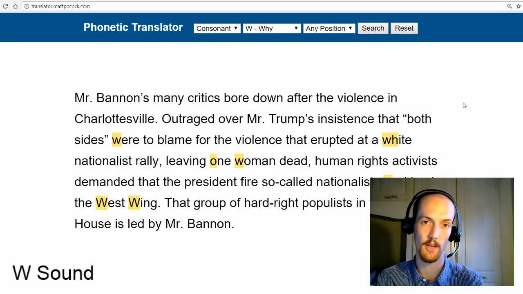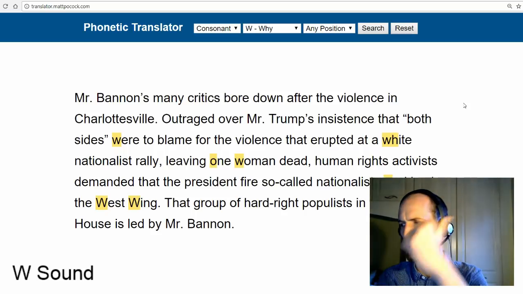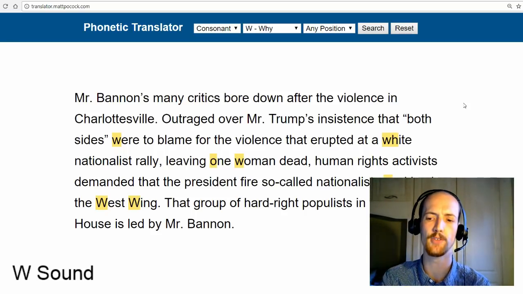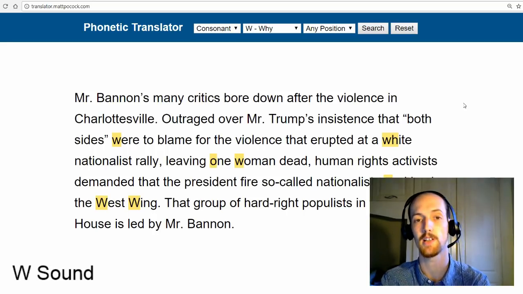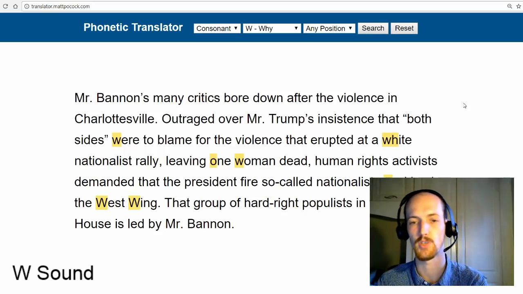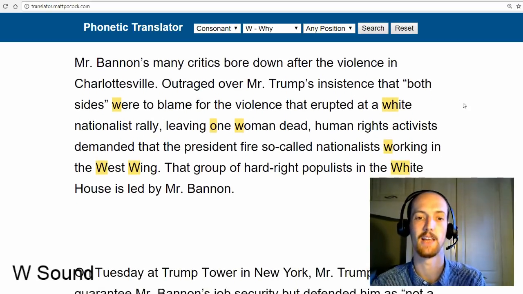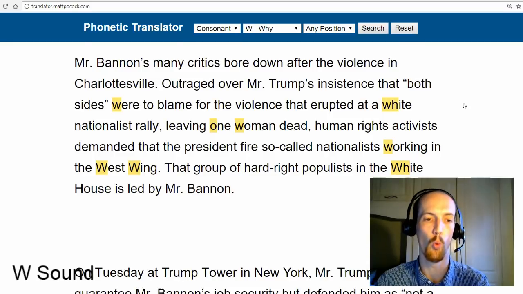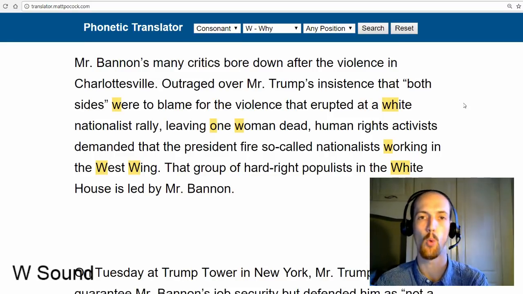Many accents have this sound, many languages have this sound, and it's not one that is particularly tricky. But I'd say go back to the V sound, which is, I think, way earlier, and just see what I said there. Because basically, I think the thing that's important about this sound is that it happens outside of the mouth. So a white nationalist rally leaving one woman dead, working West Wing, white, etc.